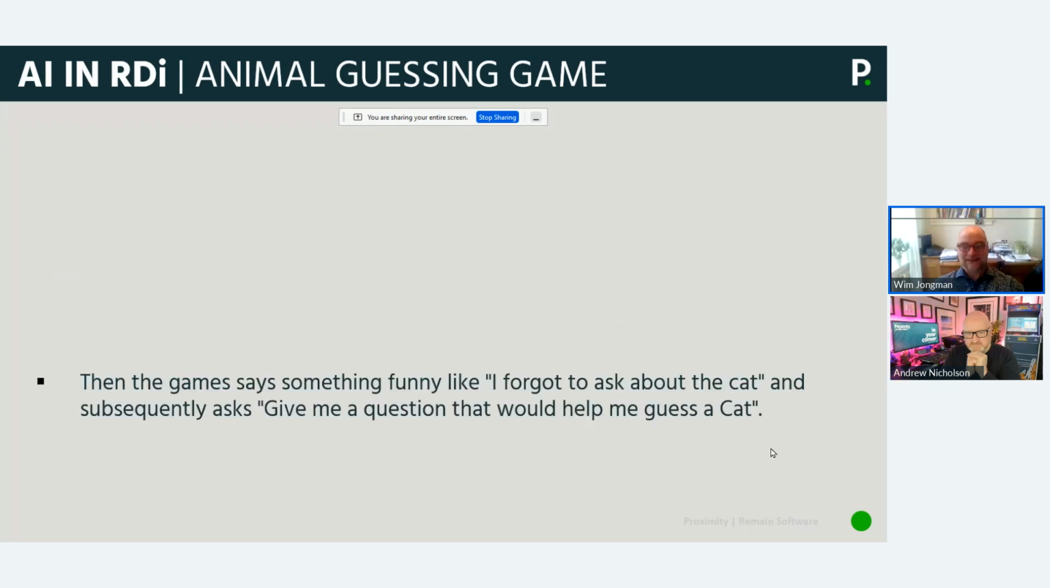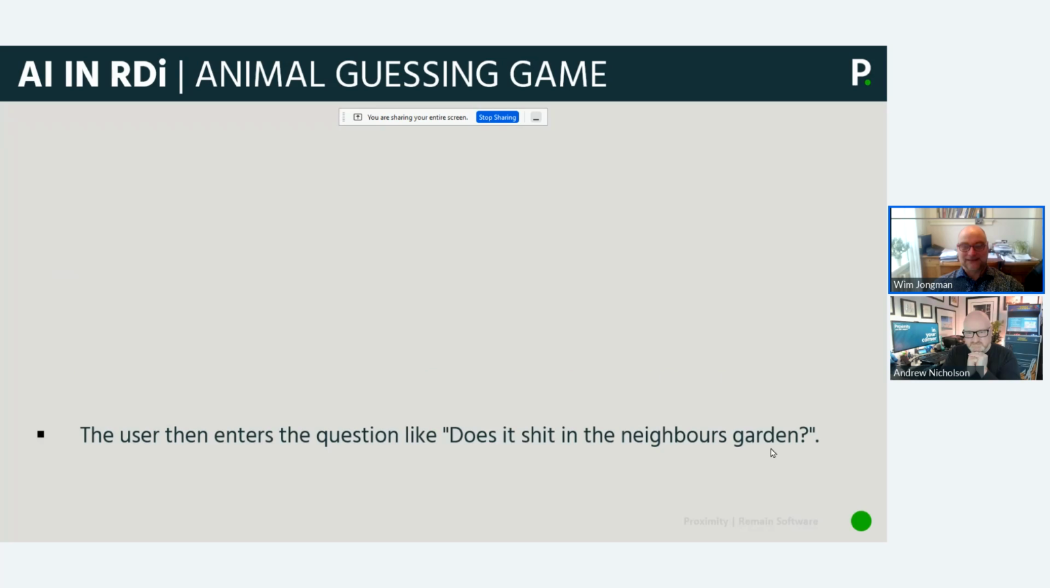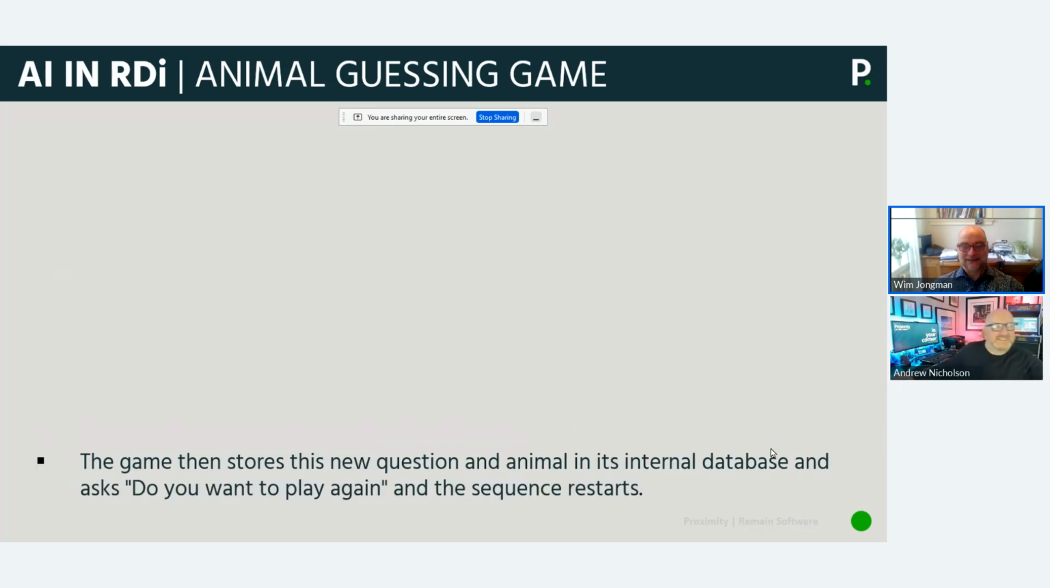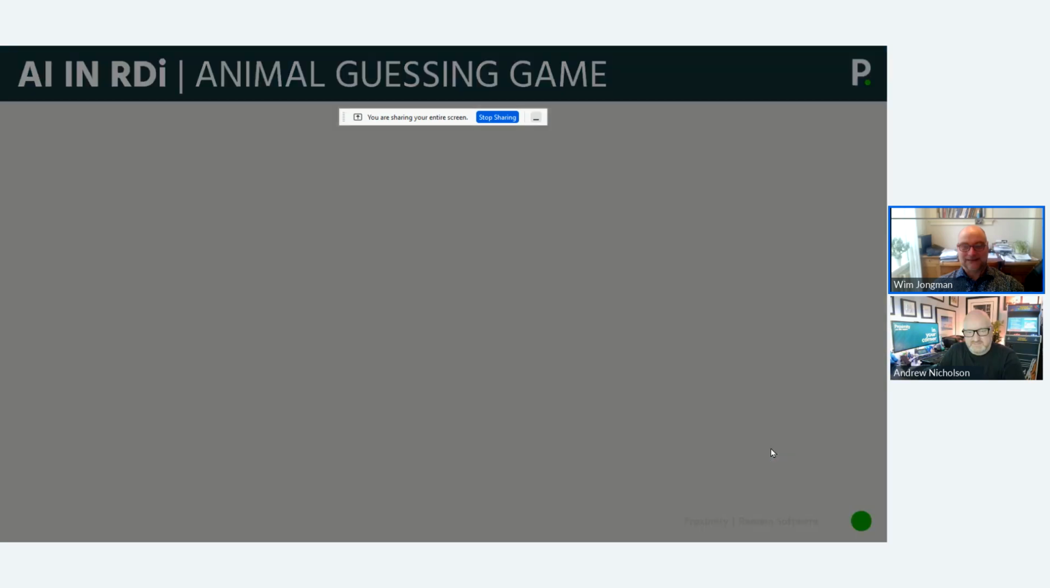And then the game says, okay, I forgot to ask about the cat, give me a question that would help me guess a cat. And then the user says something like, does it shit in the neighbor's gardens, right? That is something that a cat would do. At least I don't have a cat, my neighbors have a cat. So this is, for me, typical cat behavior. And then the game stores this question and animal in the database and asks, do you want to play again? And then the sequence starts again, right? So this is basically the definition of that game.